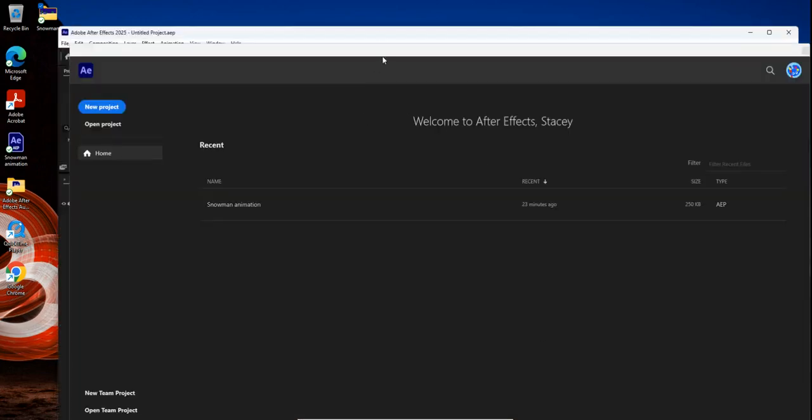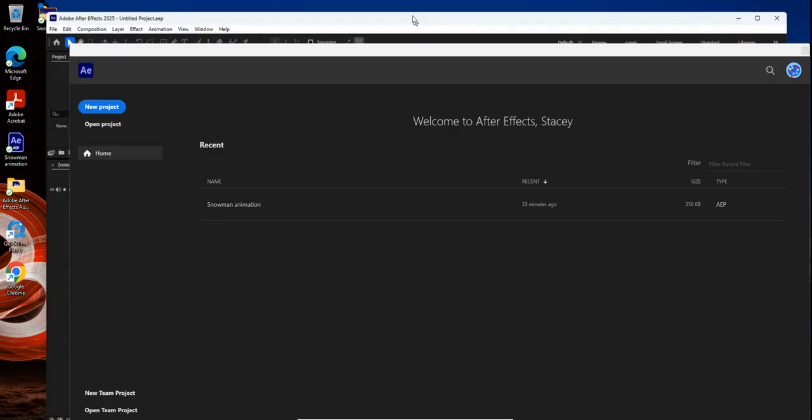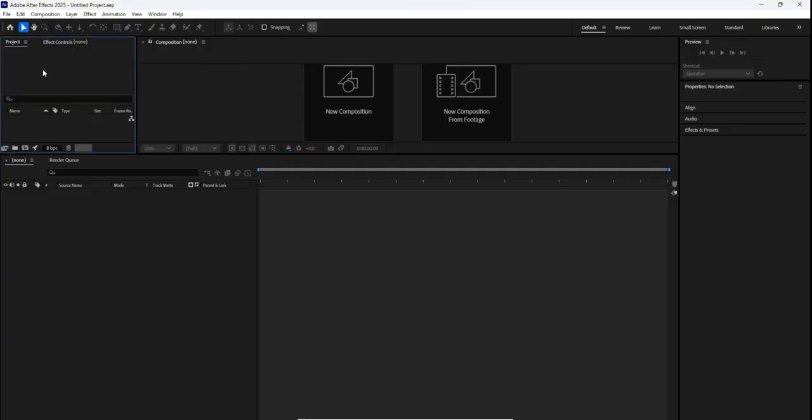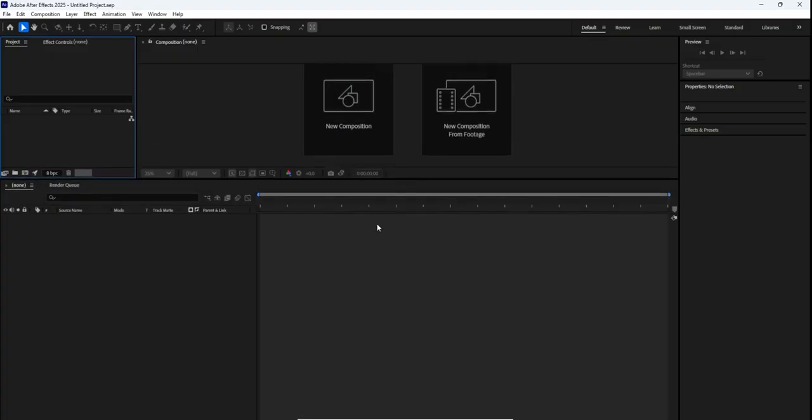Today we're going to take a look at After Effects. We're going to do a Snowman tutorial. When you open up After Effects, you get this window and we're going to go to New Project. So when we go to New Project, it's going to then open up and we have our project panel here. We have our stage, our composition where we're going to be working in our file.